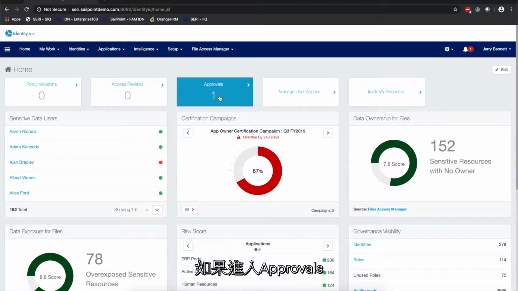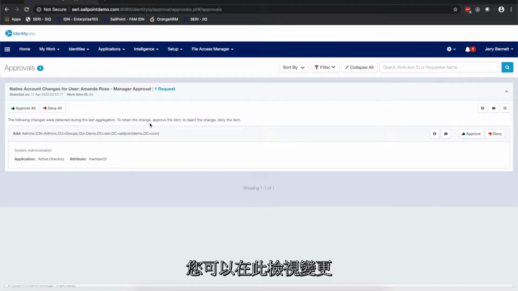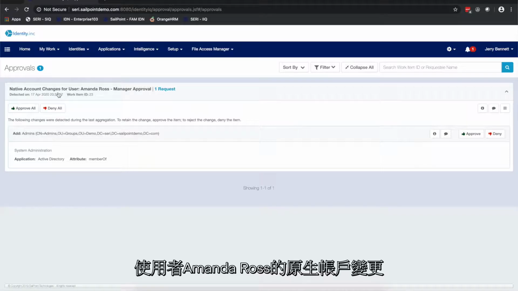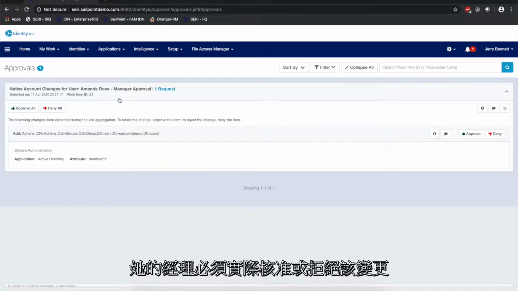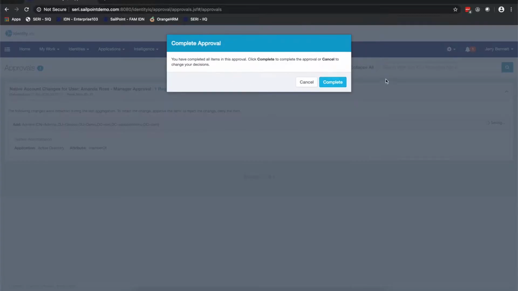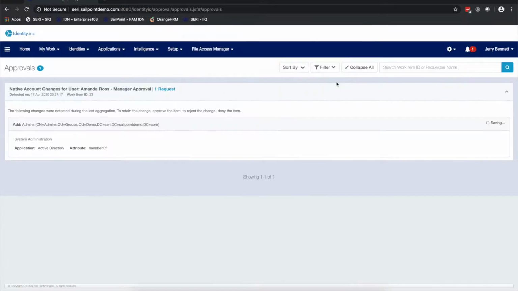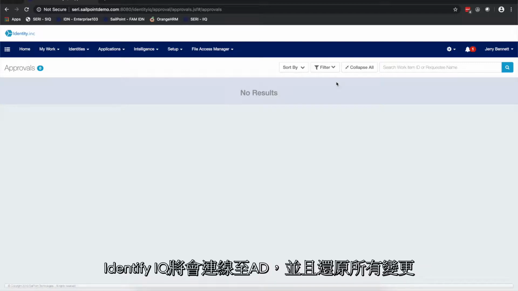If you go into the approval, here you can review the changes. We have detected a native account change for the user Amanda Ross, and as part of the remediation policy I mentioned earlier, we need her manager to approve or reject the change. So I'm going to reject it here. As I mentioned earlier, once rejected, Identity IQ will connect to AD and revert all the changes.